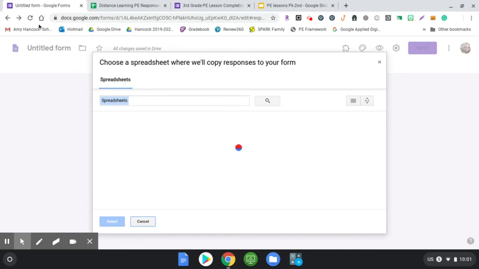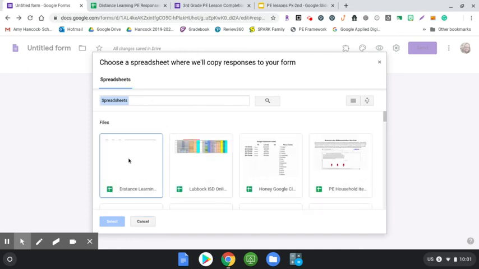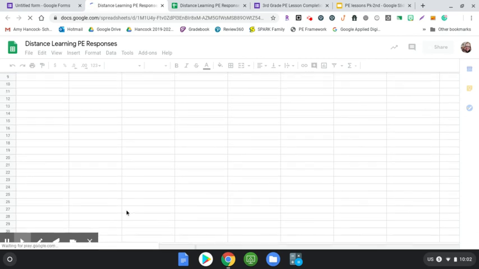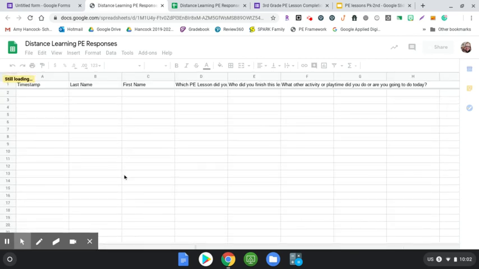Okay, I'm going to select it. And then I'm going to click on the distance learning spreadsheet that I told you to create earlier. Select. Okay, so if we scroll on down, it's still loading.